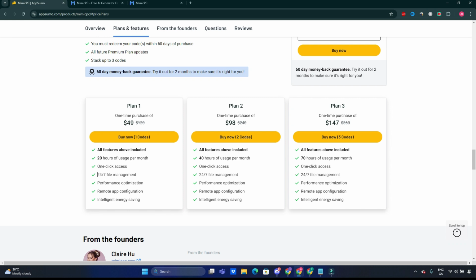Then there's 24/7 file management. You have storage, and that storage is handled for you 24/7, so you don't have to worry about it. They look after the storage for you. There's also performance optimization, remote app configuration, and intelligent energy saving. So this is for $49.